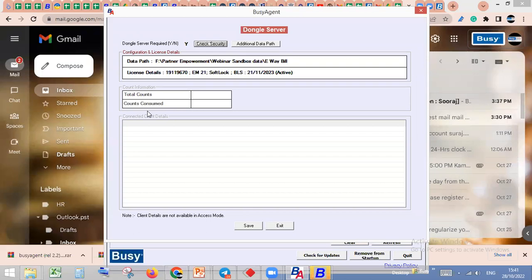Suppose a user is using multi-user or multi counts, client server edition count. In that case, the total count will be shown here. Suppose the total count is 10, and they are using only 4 counts. Then the total counts will show 10, and counts consumed will show 4. Now my license is just a single user, that's why it's not visible here.